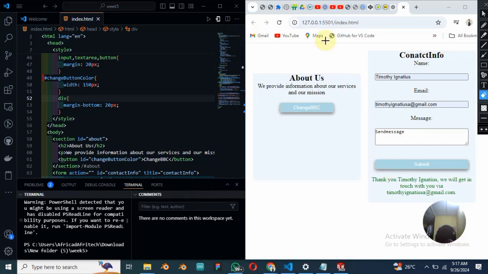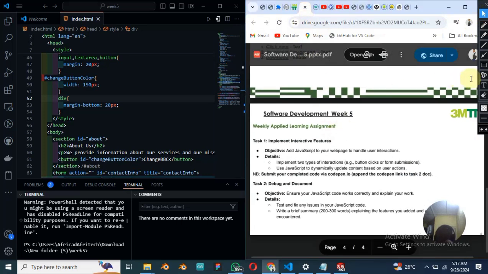So now if you go back to your HTML, add JavaScript to the REST page. We successfully implemented this. Use JavaScript to dynamically update the content of the user web page. We've done this. Then they say submit your complete code via CodePen.io. Append the CodePen link to task 2 document.